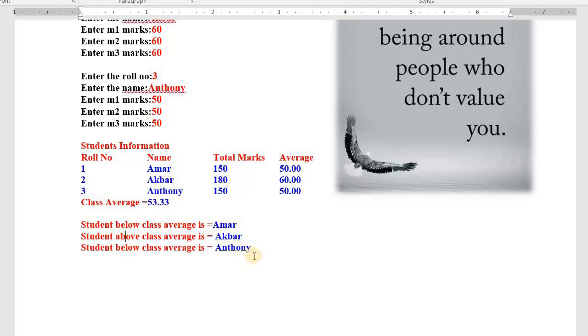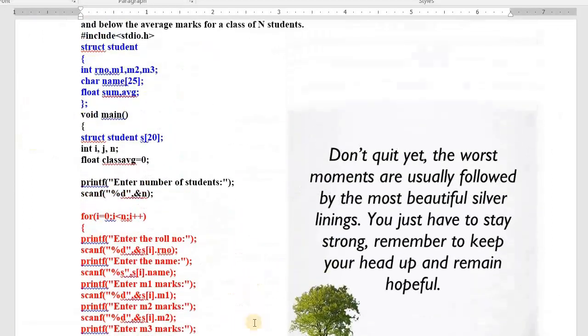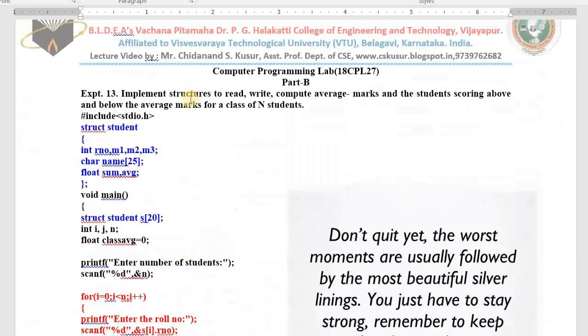Now I explain how to write this program. It is very easy. First you need to include the header file, then create a structure. Better create a structure outside the main. If you create inside the main, then also it is fine, no problem. I am creating outside the main.